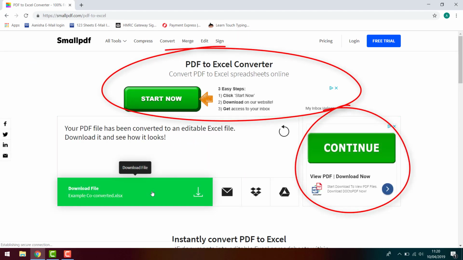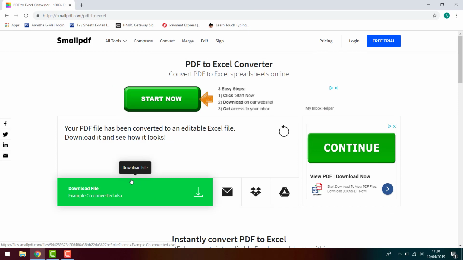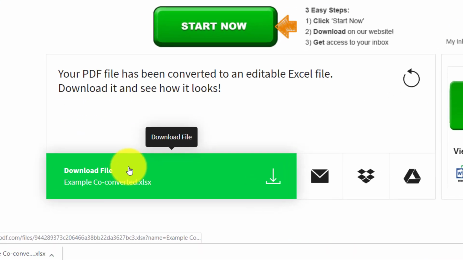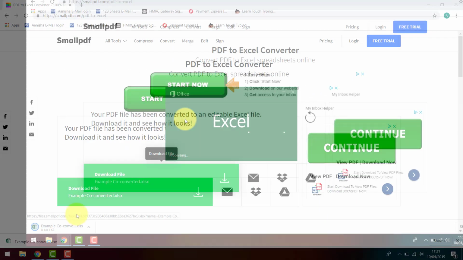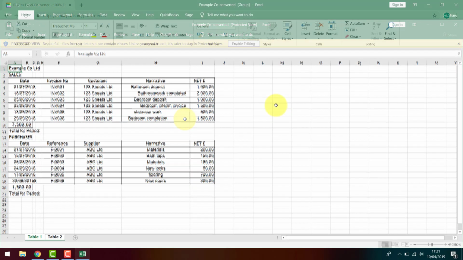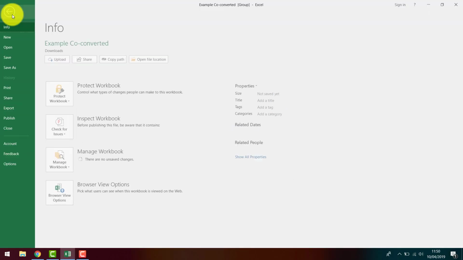There may be circled adverts like these, so don't click on them. Click here instead to download your file. As you can see, your PDF file is now an Excel file.